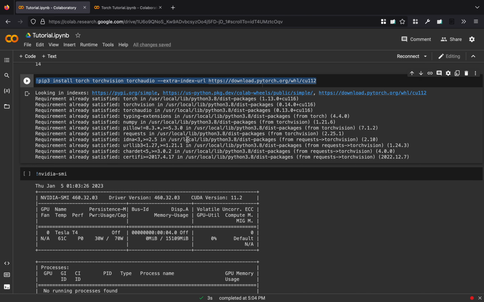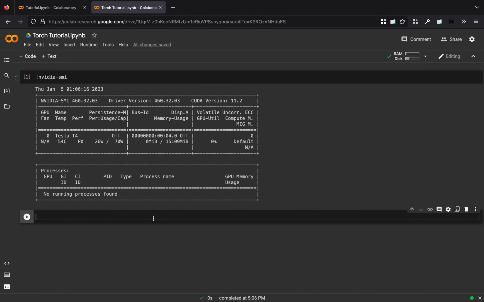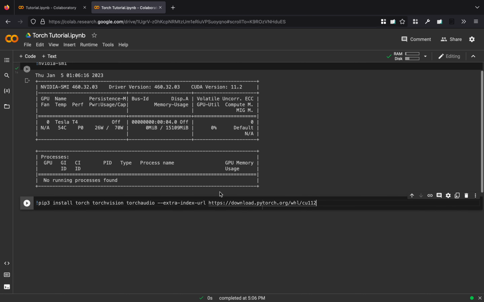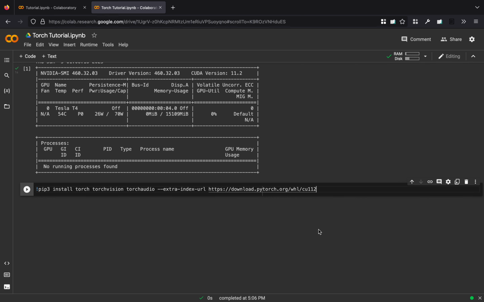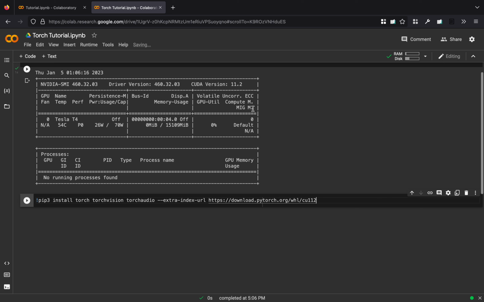To install Torch, we have to modify the command that they usually give us a little bit, which I'm going to take from a previous notebook. It's the same thing that we did previously with pip install, and we're going to install torch, torchvision, and torchaudio. We're going to say that there's an extra index URL which tells it where to download and get these libraries from. In this case, we want to specify CUDA 11.2 because we have CUDA version 11.2.